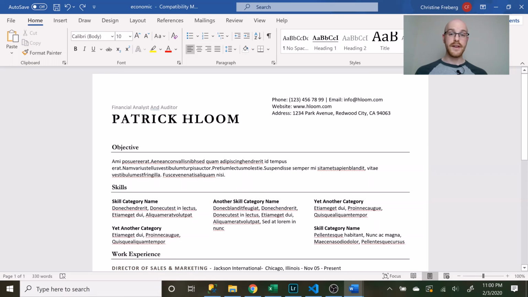So this is going to be the very last template that we look at. And if I were to redo my resume today, I think this would be the template that I use. It already has everything set up how I would want it.